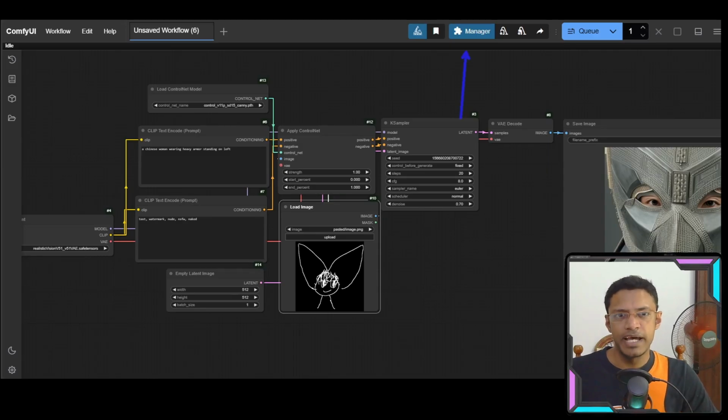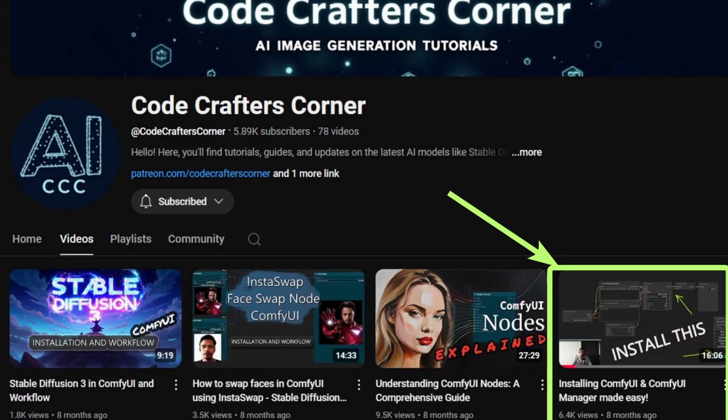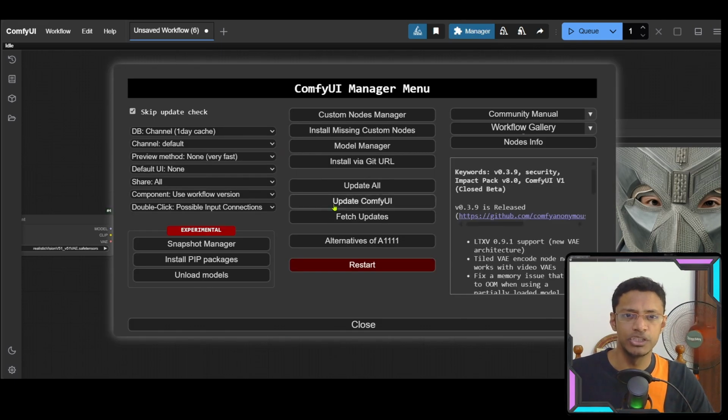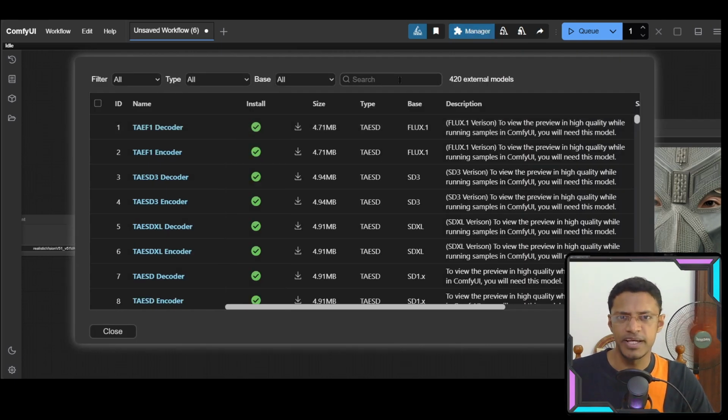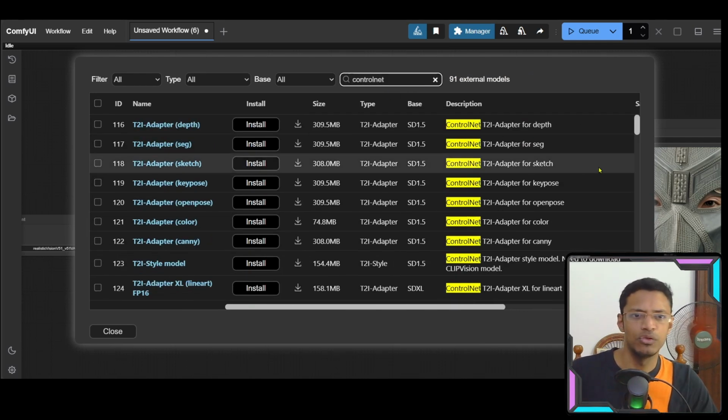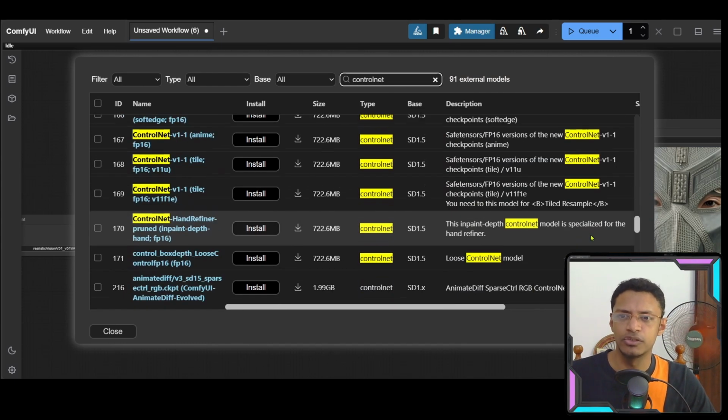If you do not have the ComfyUI manager, I have a video on how to install it. Make sure you watch that video first. So I'm going to go into manager at the top, model manager, and then here in the search bar, you just need to type in ControlNet, and you will see so many control nets.